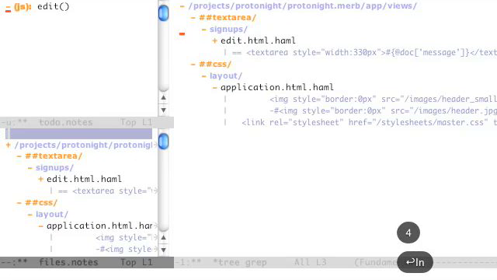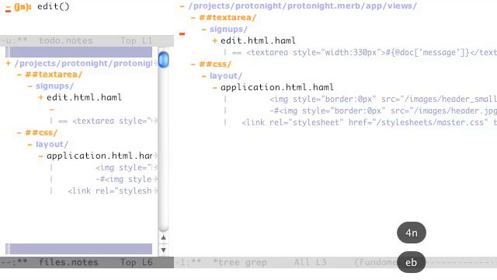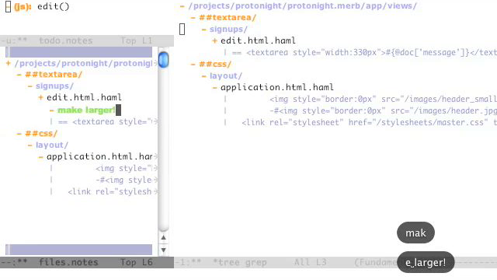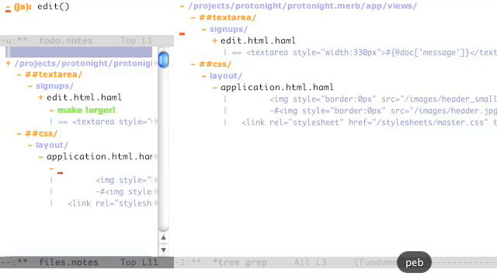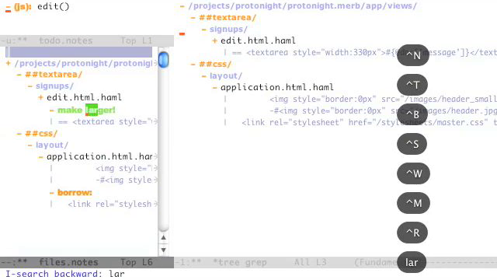As you create trees, you can add notes to help yourself remember what's going on. Enter bullet always enters a bullet underneath the current one. I'll say "make larger" to remind myself that I want to do that later. And I'll go down here and I'll say "borrow." That's a common thing to do to indicate that you want to borrow from this to use up here.